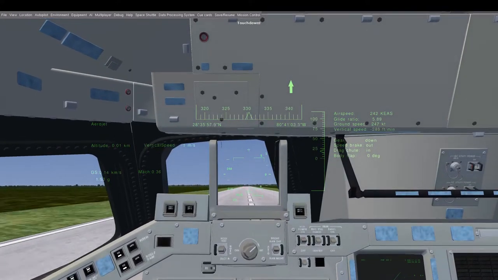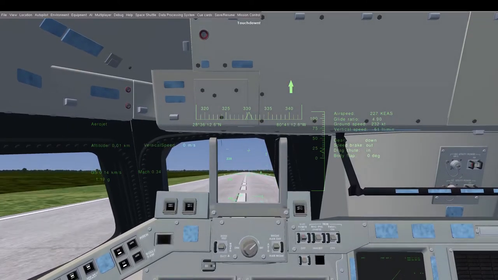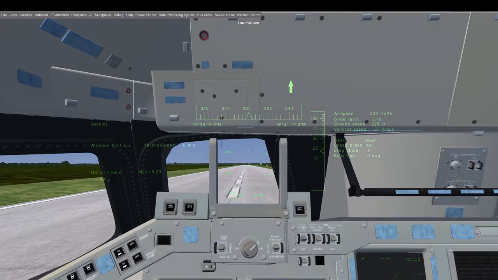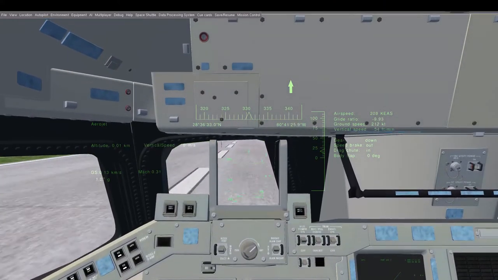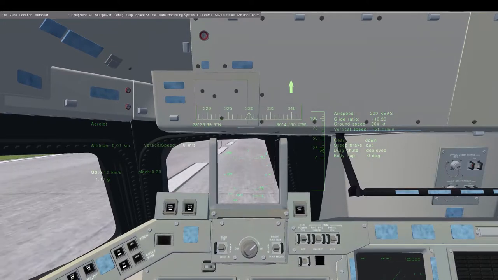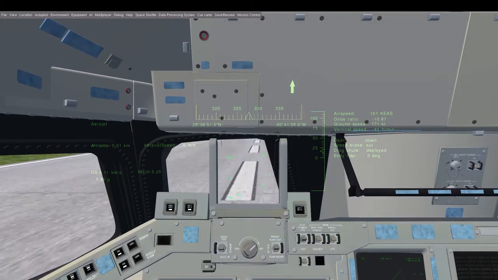Touchdown. That was the touchdown. Now gently bring down the nose, not to damage the front wheel. Gently, gently. Okay, and now with Shift C we will deploy the drag chute and also use the wheel brakes.